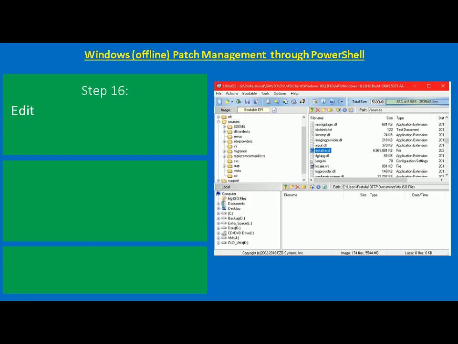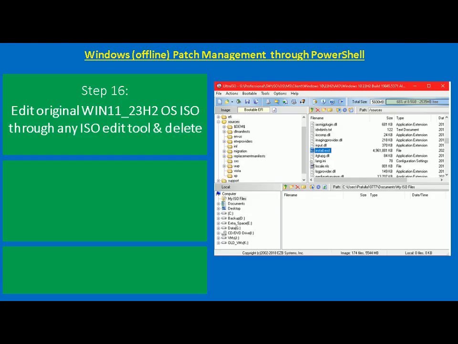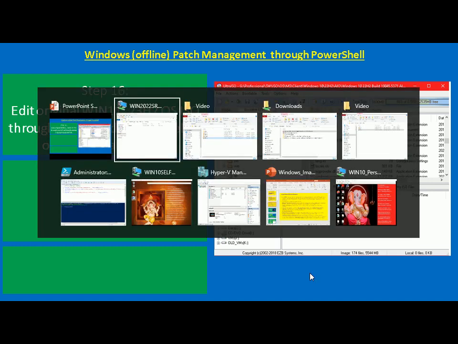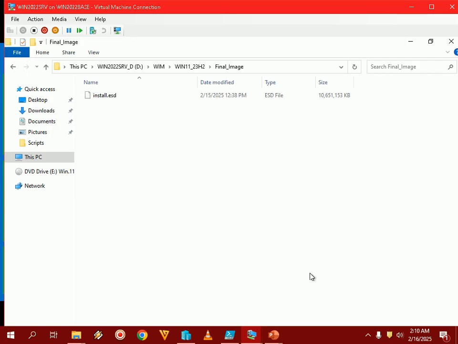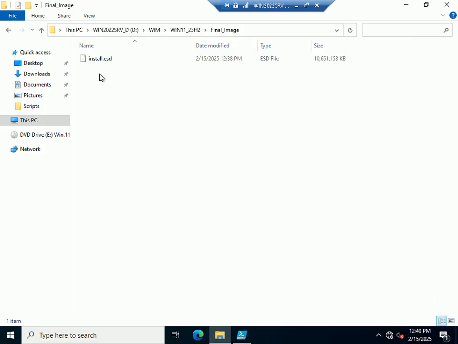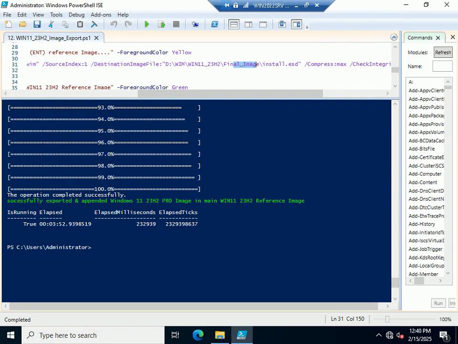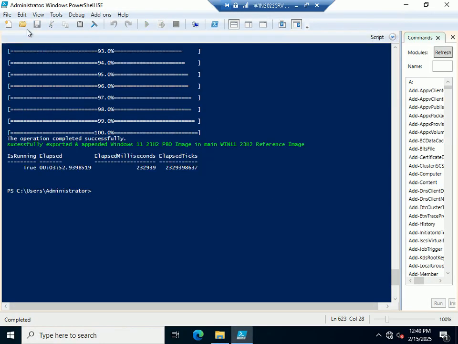Now we need to edit our original ISO using any ISO editing tool. Ultra ISO I'm using for this case, and we need to replace the existing install.esd with the new install.esd, right? So before doing this particular step, let's go back here, and I want to show you something. Now this is our final ESD, right? So let's check out how many indexes it is currently showing, right?